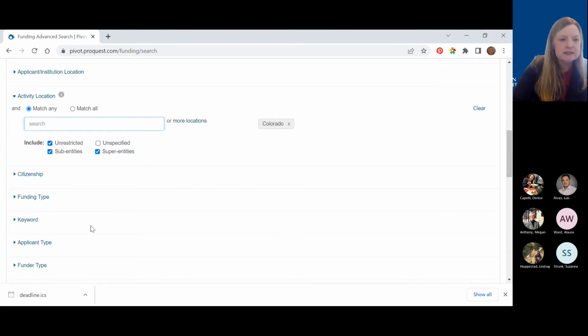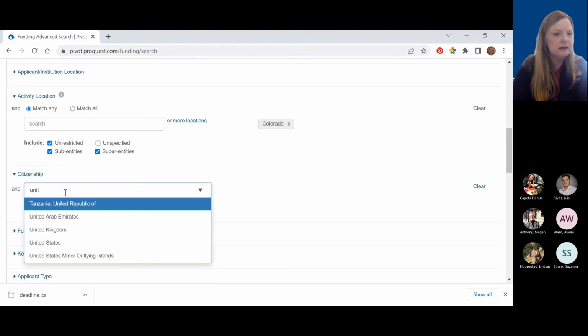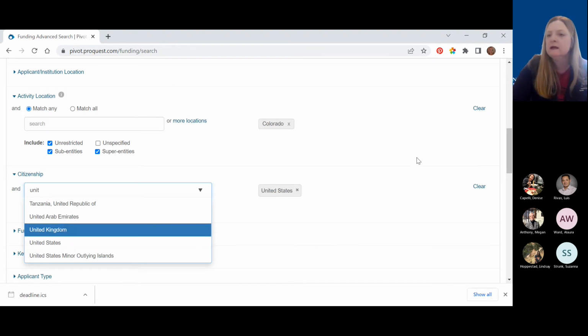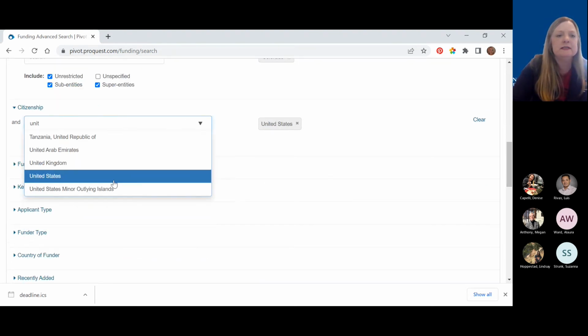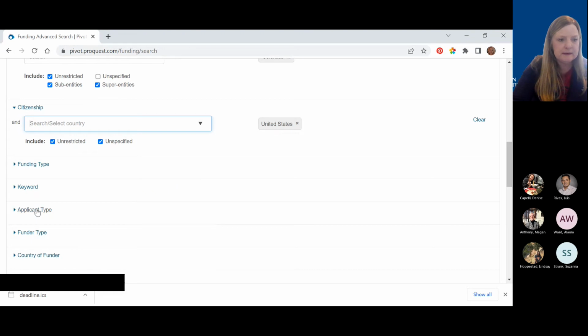Next, we're going to put residency citizenship. So we'll do states, and we're going to select that. Did it not? Okay, I did select it. You can notice that it's over here. It has been selected.